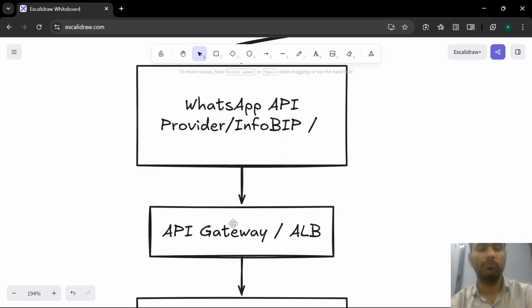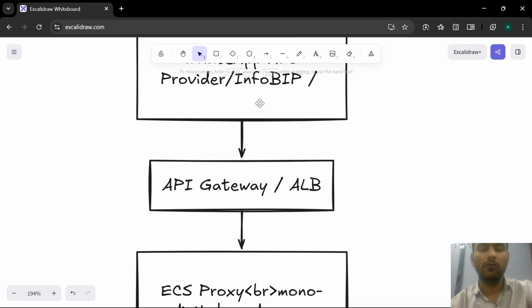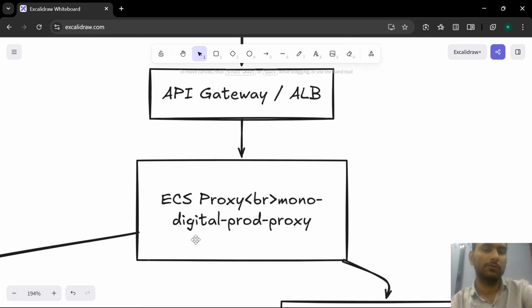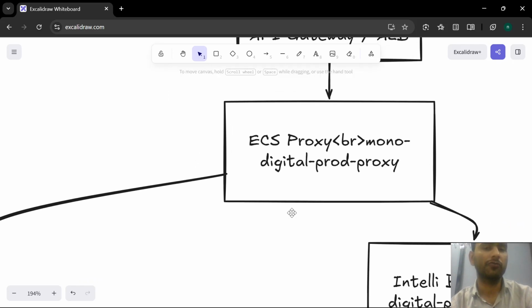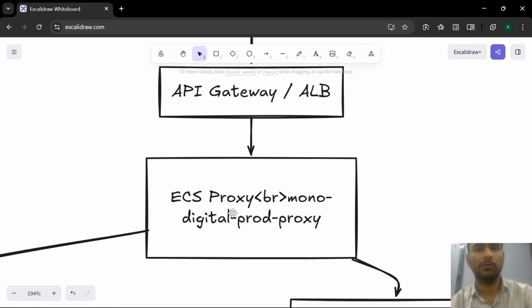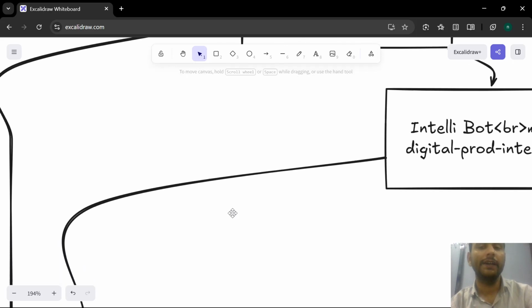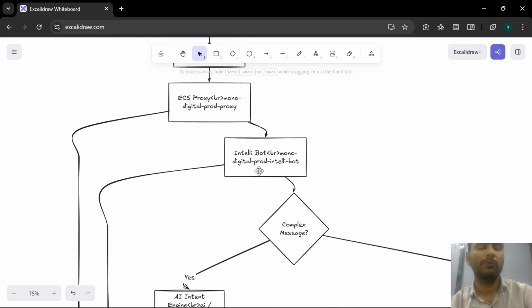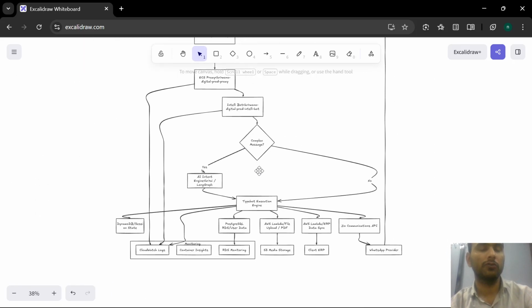So here our platform starts, where we provide the load balancer. And once the API services start, this is our platform. We have the container where we load our web application. This is our server. Whenever a request comes from WhatsApp, it goes to our intelligent bot. Now we have two systems implemented here. One is a bot with a fixed workflow routine.